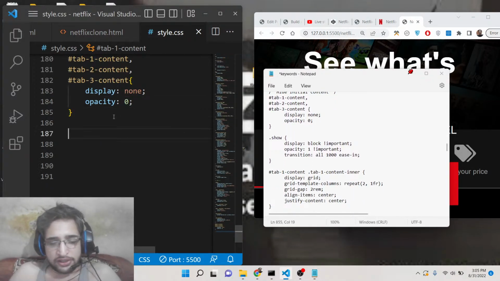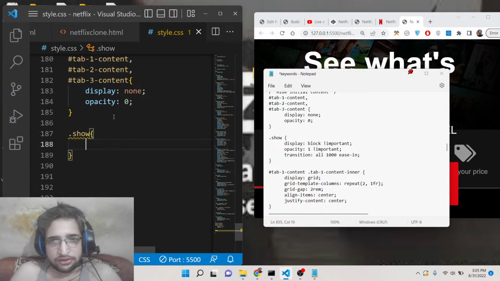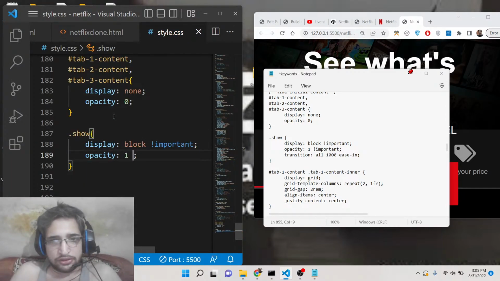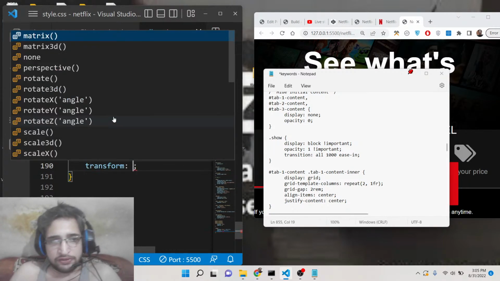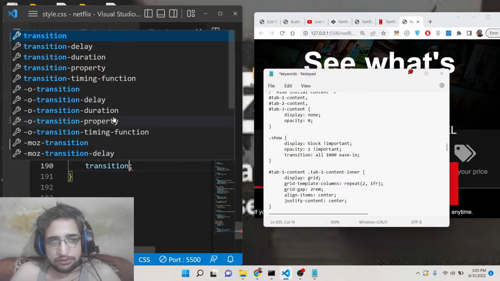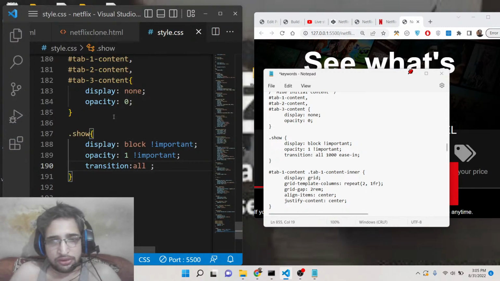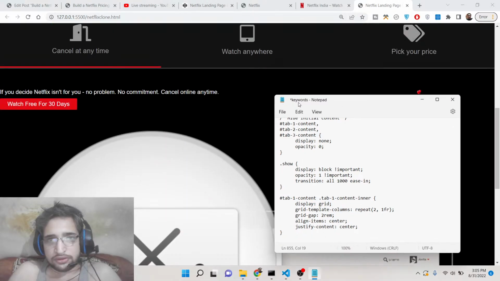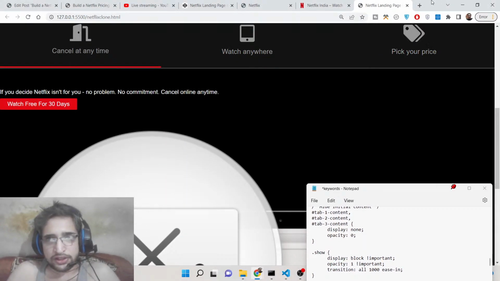So now we will target the show class, which is there. We make it display block, important. We will set opacity to 1, also important. And then we will have a transition effect for showing all this, 1000 milliseconds ease-in. So now you can see that this is the first one like this.